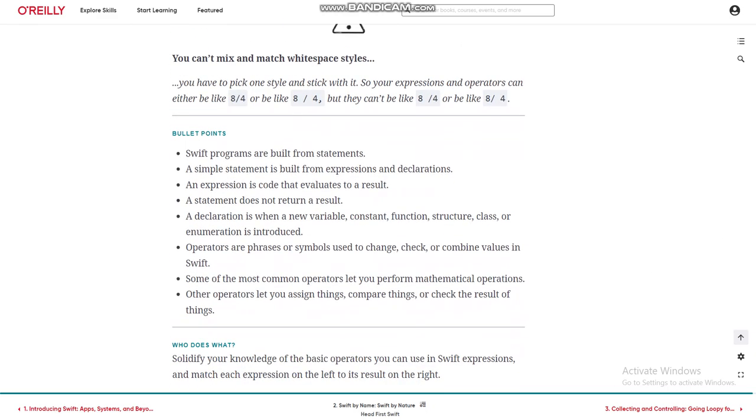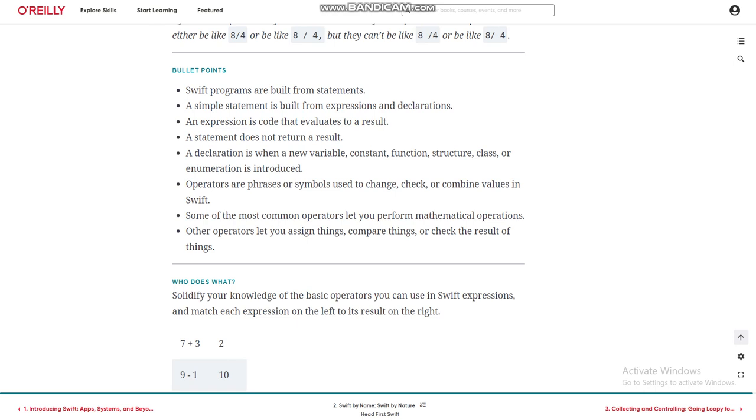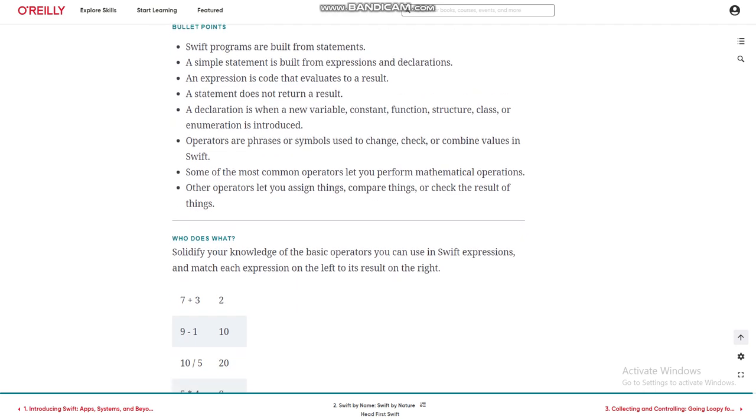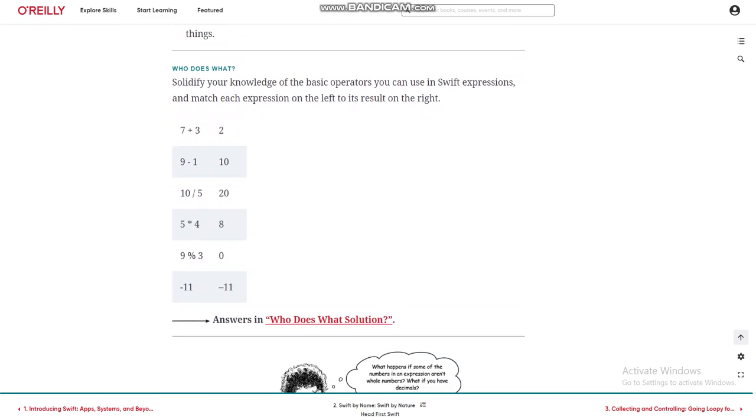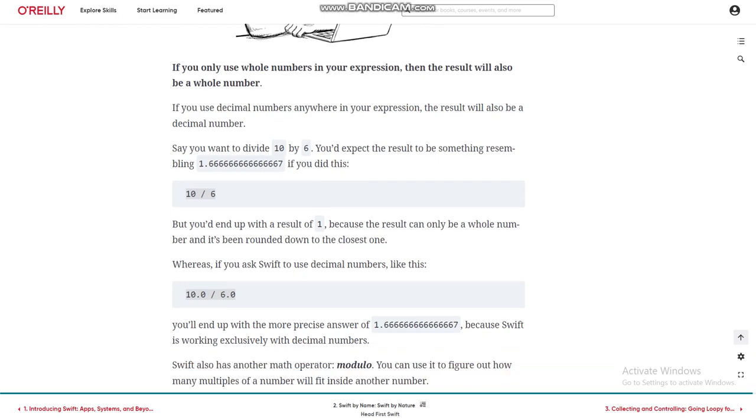So in Swift you can write a simple statement, expression, or declaration. An expression is code that evaluates a result, and a statement does not return a result. And a declaration is a new variable. Okay. An operator is a phrase, with both. So as you see here on the results, modulo, etc., right?